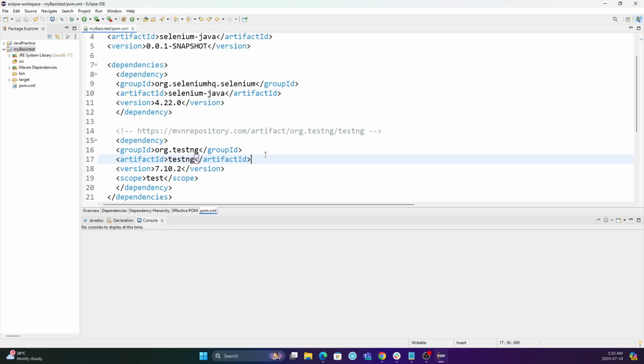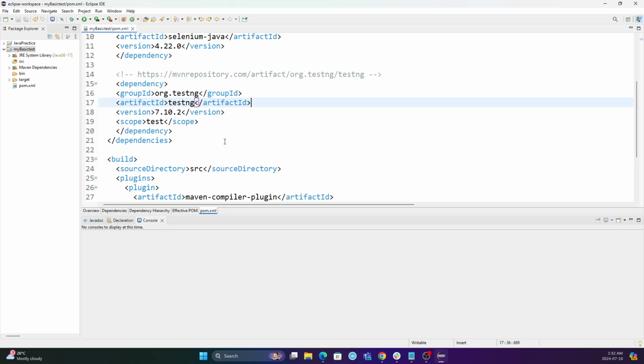So that's it guys, your Maven project is ready. From the next class we'll see how we can write a code, a script to invoke our first test cases in one of the browsers. Thank you. Bye bye.